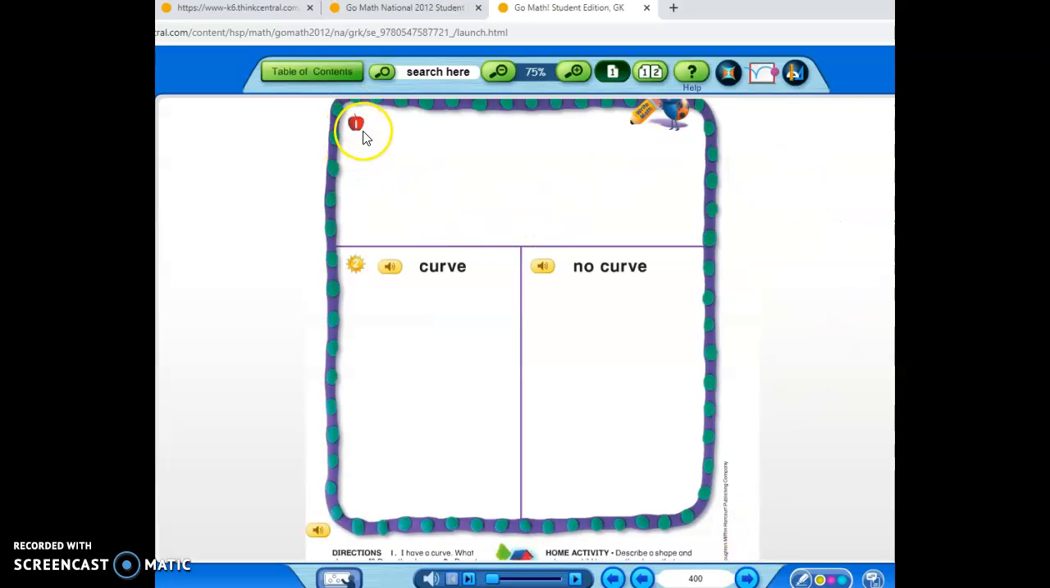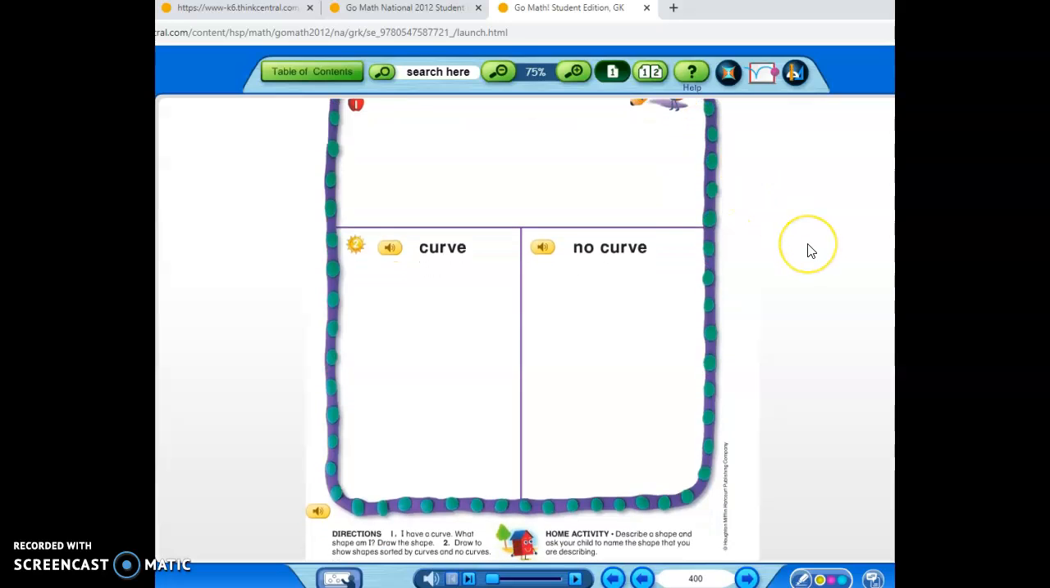Right here by the red apple. It says, I have a curve. What shape am I? So I want you to draw in this box the shape that we learned about that has a curve. And then down here at the bottom, by the yellow sun, on this side, I want you to draw the shapes we learned about that have a curve. And on this side, I want you to draw the shapes we've learned about that do not have a curve, that have no curve.